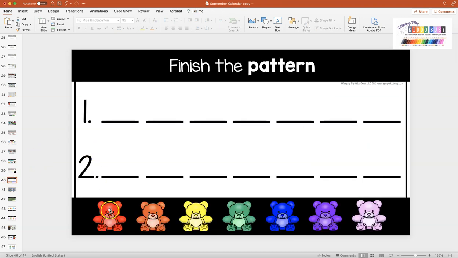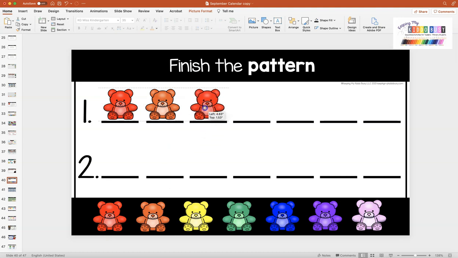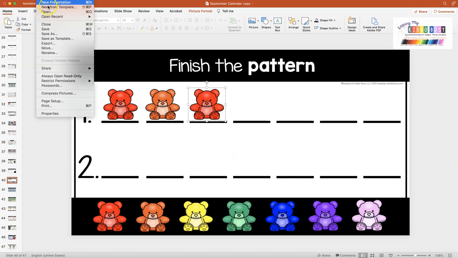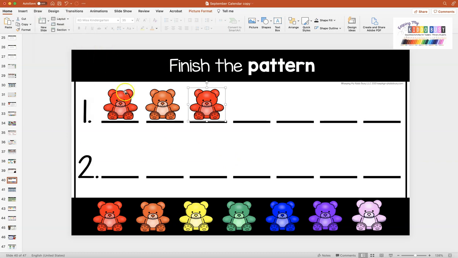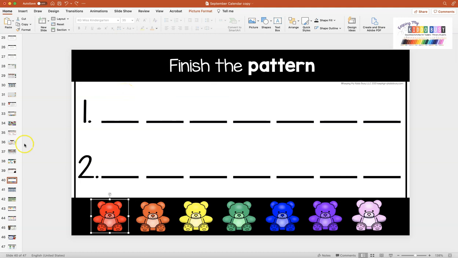Now for the finish the pattern, you are going to drag and drop the first couple each day for your students. So say you want to do a pattern like this, then you can say, okay, now what comes next? But you're going to start the pattern each day. Because you're not saving the file from here on out, each day that you start, it'll give you a clean board.